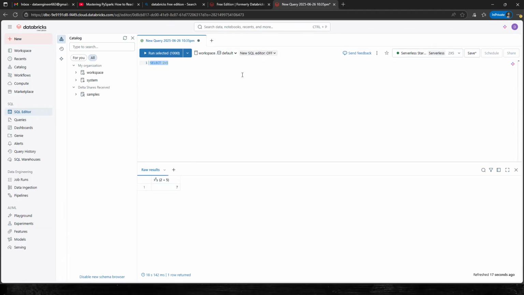The very important thing is whenever you go with the free edition account, it is going to give you an additional SQL editor, where whatever tables you are utilizing, you can directly use them here. And here you can see this is the catalog. In this catalog, if you wanted to see Unity Catalog also, you can go ahead and do that.